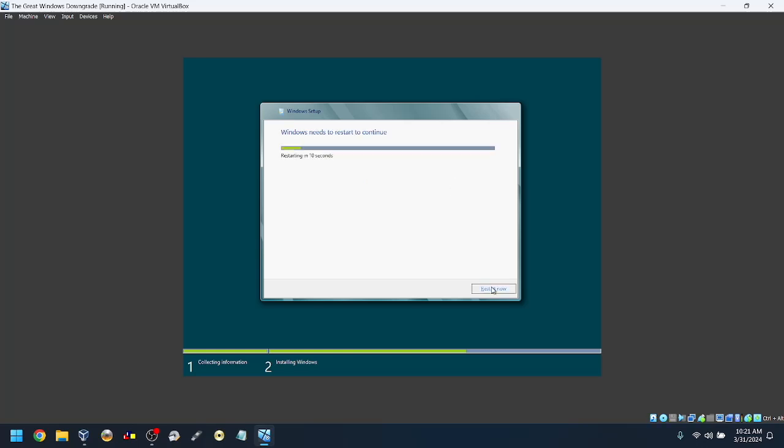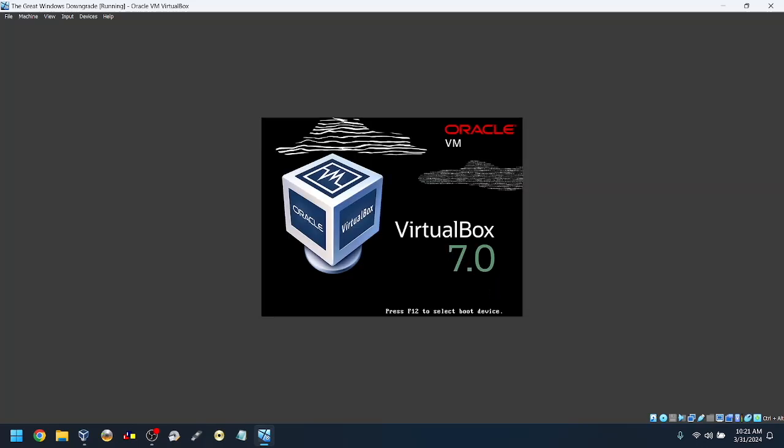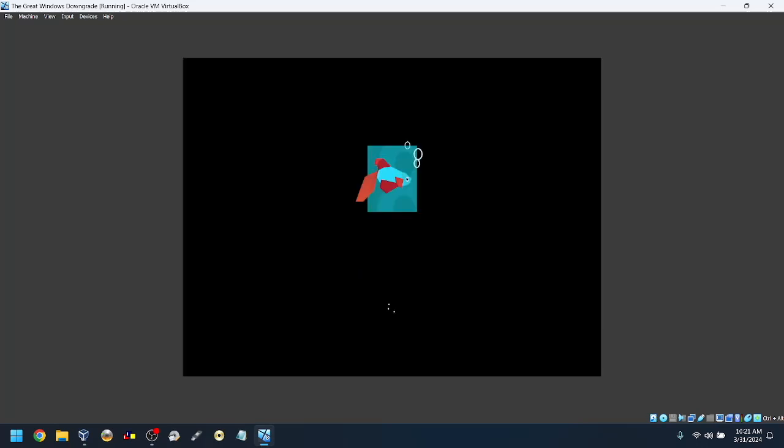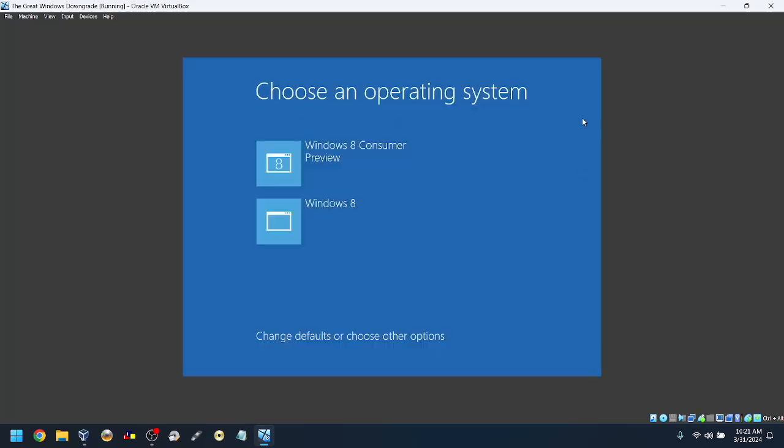Okay, we're gonna restart now. Again, we got some nice dual booting going on. I like how the Windows 8 consumer preview icon is a bit different from the Windows 8 one. Of course, we're gonna go with Windows 8 consumer preview.